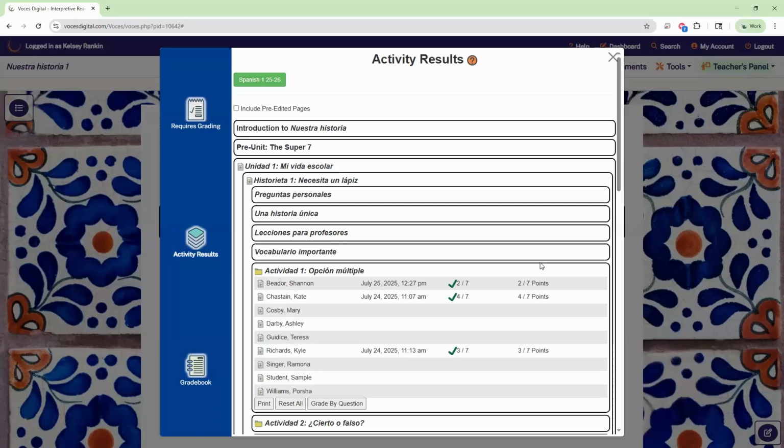And so I always like to touch on that. This column is how many questions we had on the page and how many we got right. And then this is points. So again, by default, all activities within Voces, each question is worth 1 point. That can be adjusted. And of course, if we did a point modification on the assignment, that could affect that as well. So we've got 2 out of 7 questions correct, but if each of those questions were worth 2 points, then we would have 4 out of 14 points. So that's just the difference there.